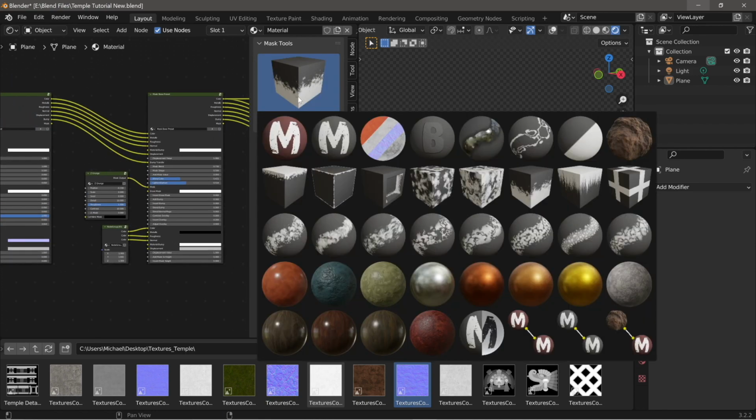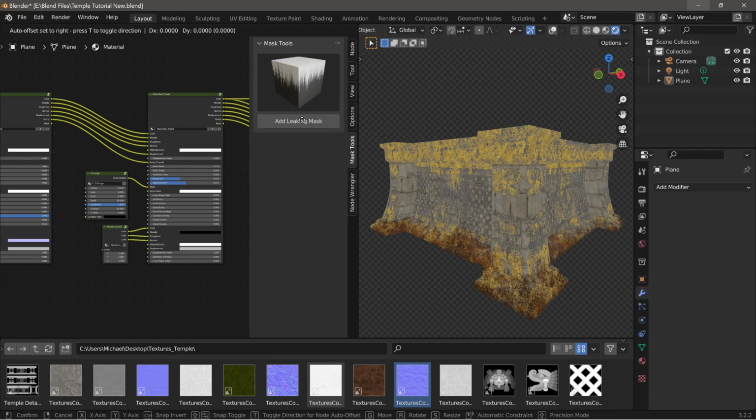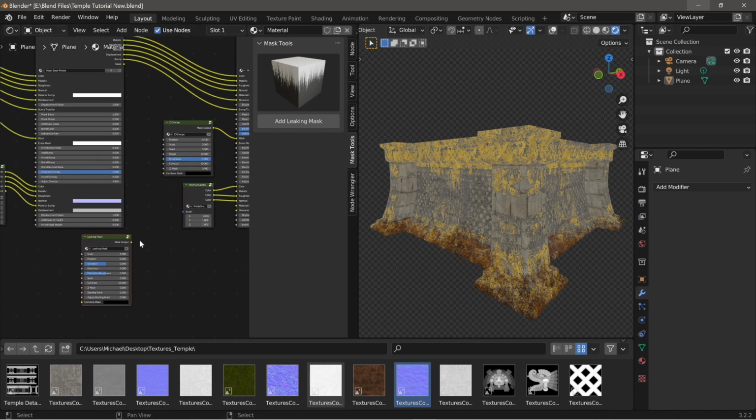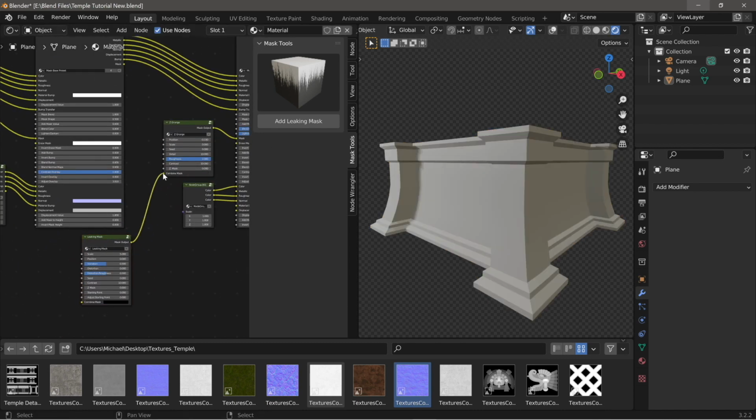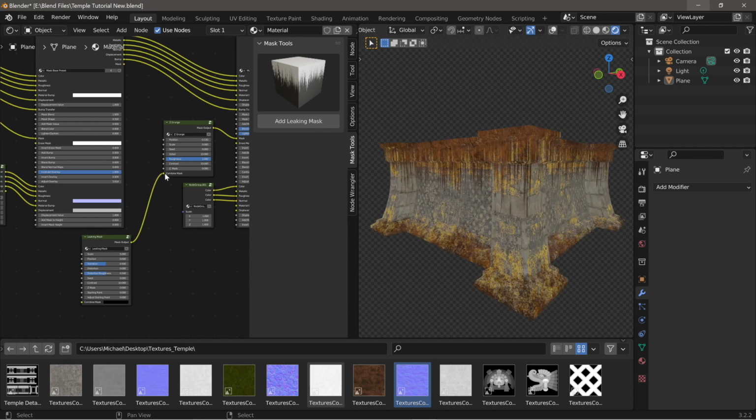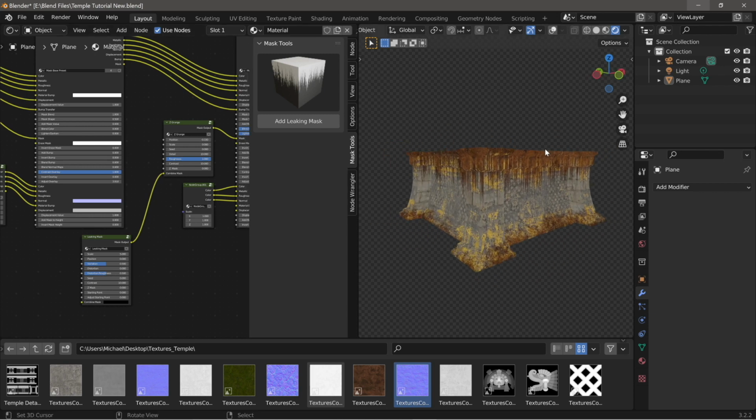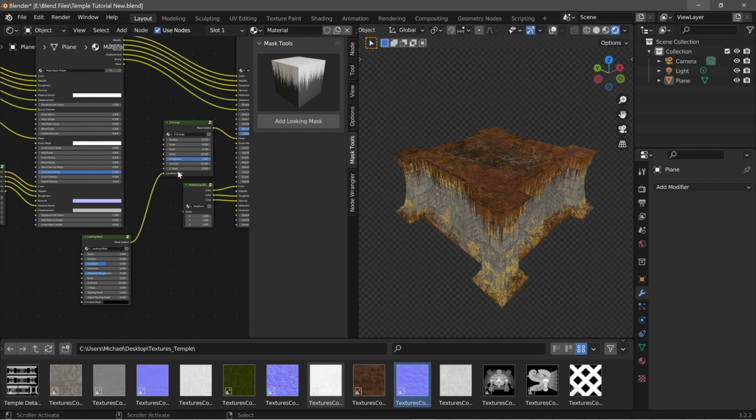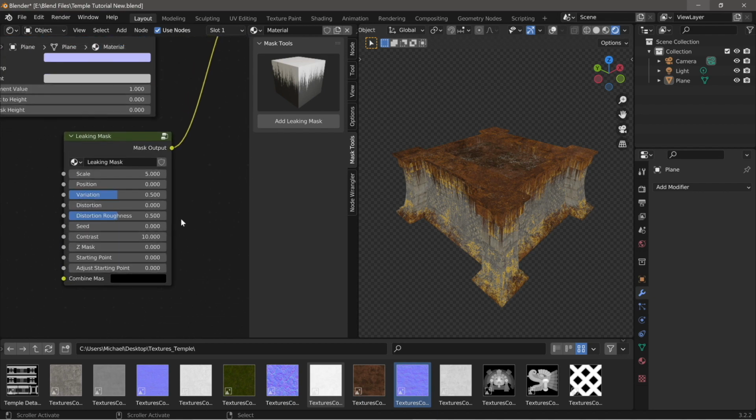But let's add another procedural mask. Let's add the leaking mask. And we don't need to start a new mask base node for this. Each procedural mask has a combine mask input. So we can just connect it right into that combine mask input on the Z grunge. And we've now combined these two masks together.